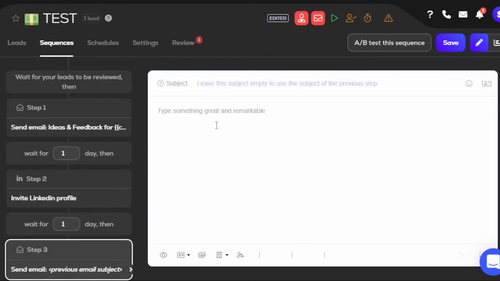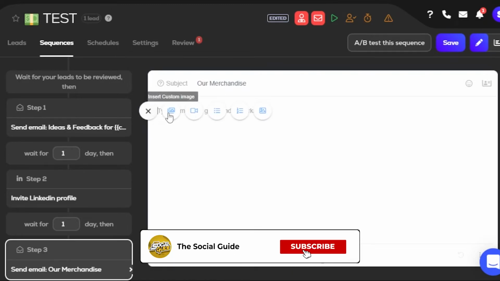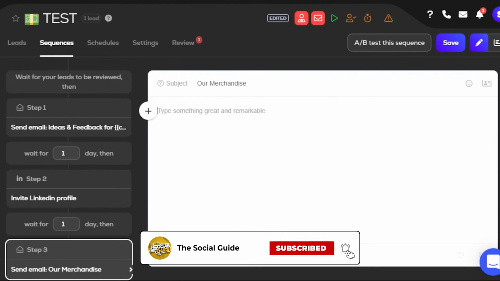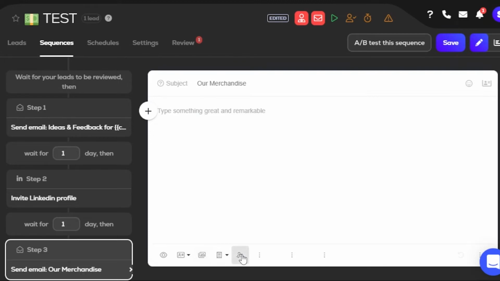And I can actually add my products here. I can create a professional email. Enter the subject line. So the subject line for this is going to be, let's say, our merchandise. And I can now type in whatever I want to. We can quickly insert an image. We can insert video. We have lines and ordered lists, and again, images that we can add to our email. We can also add signatures. Click on signature and you will be able to add it right here. We can add templates. We can select templates and also add custom variables.